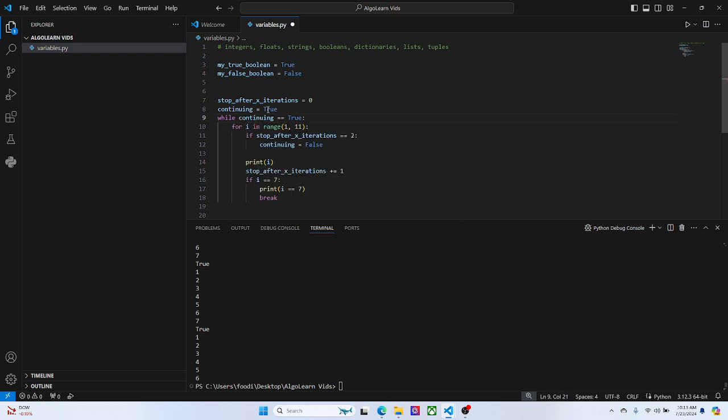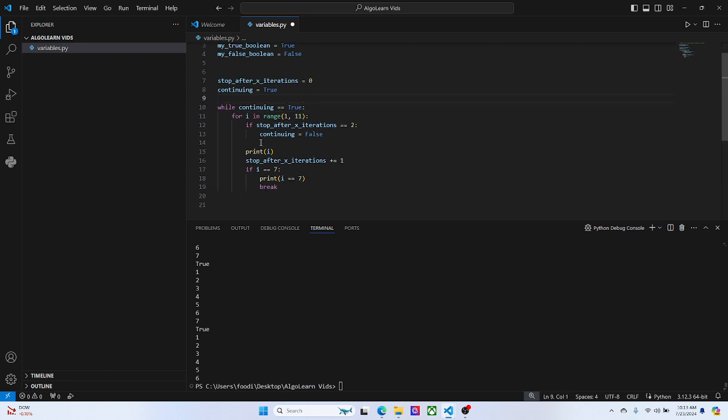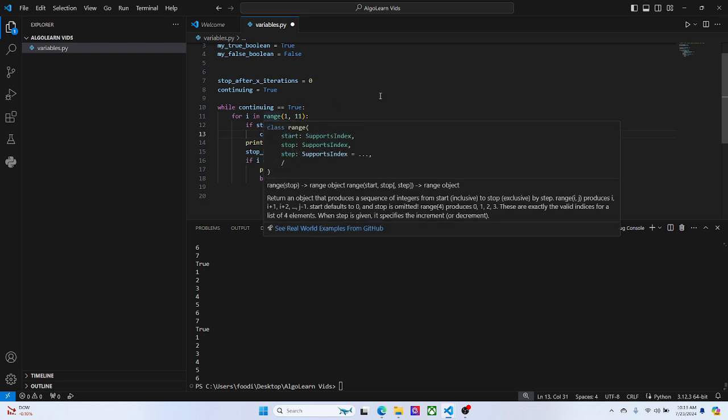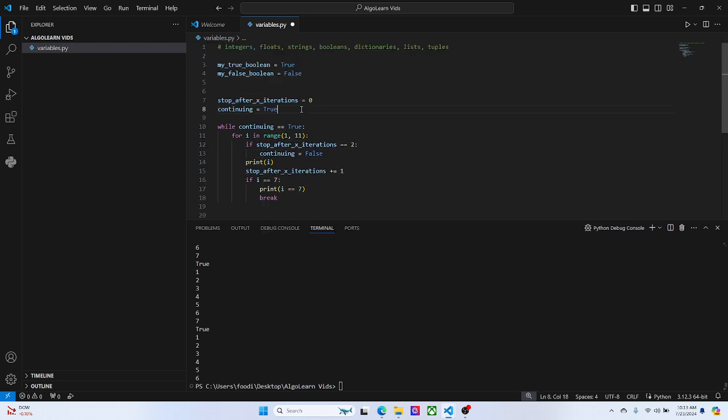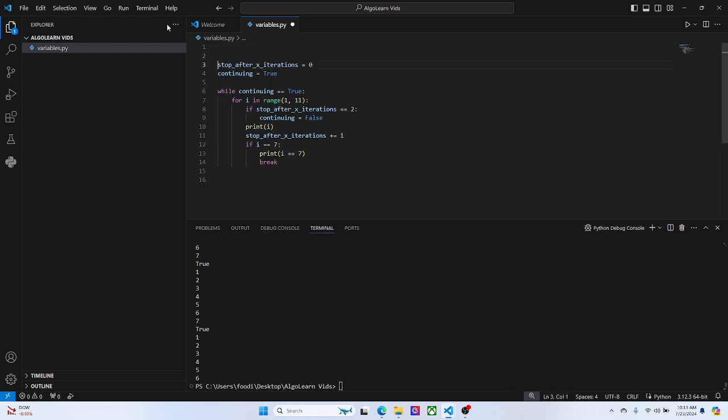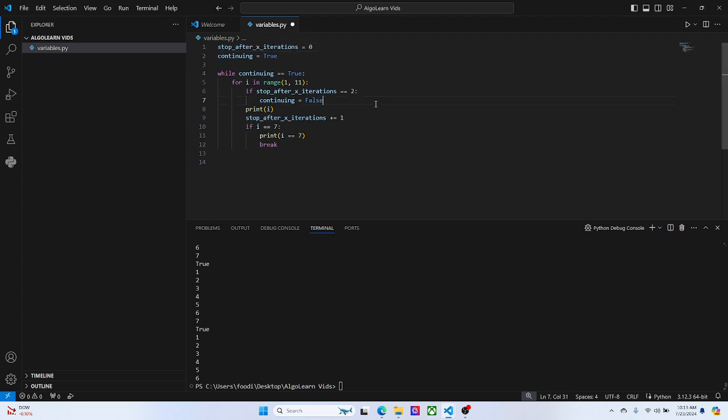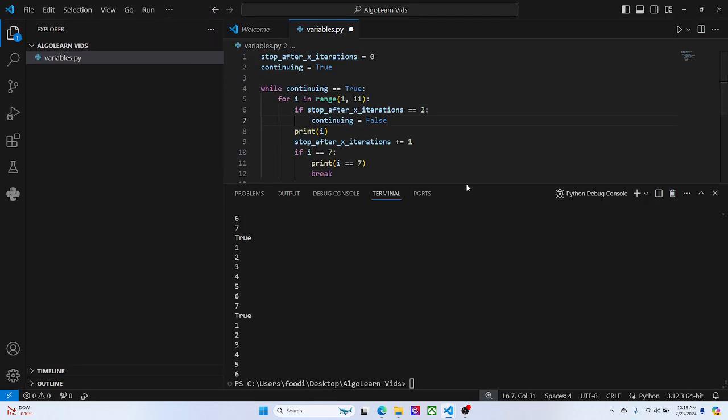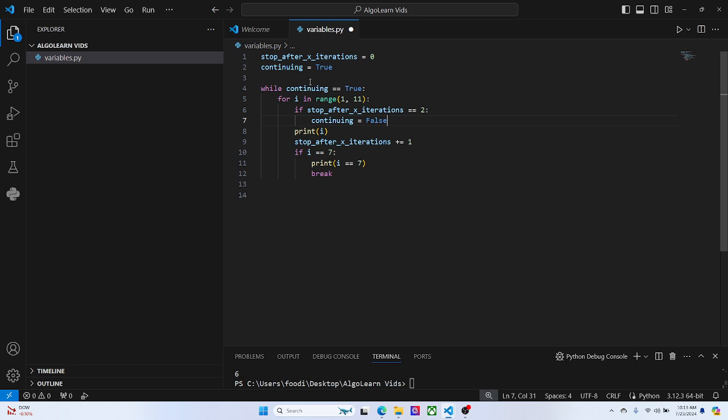So you see, this is getting very complex. And I kind of want to challenge you. I want you to kind of get the hang of this. So let's go over this, and we'll remove this for now, so we only have something simple to look at. And I'll zoom in a bit. We define stop after x iterations equal to 0.